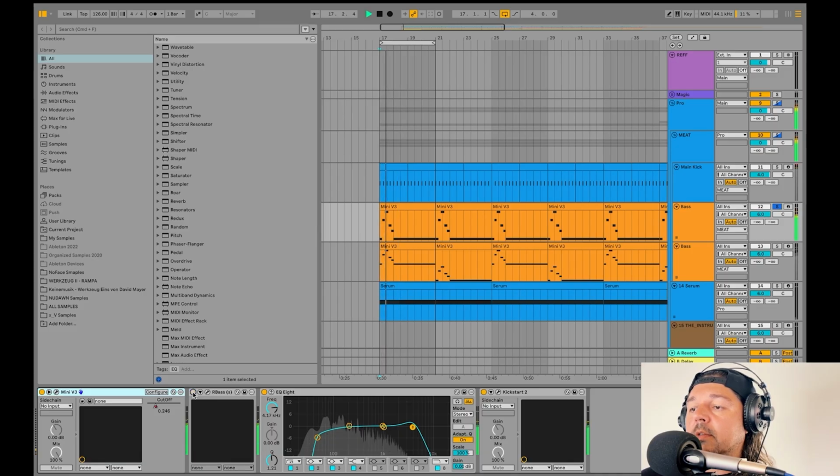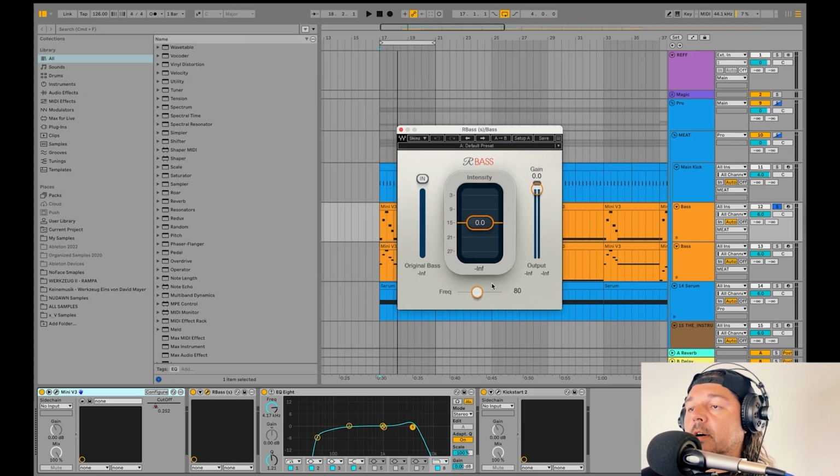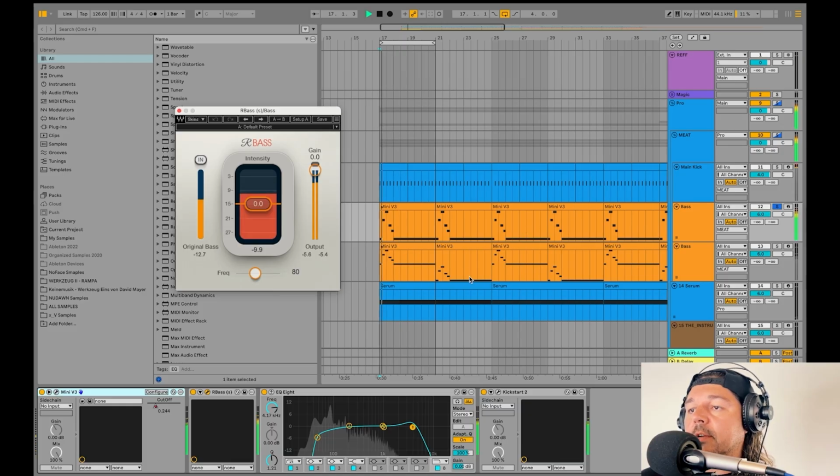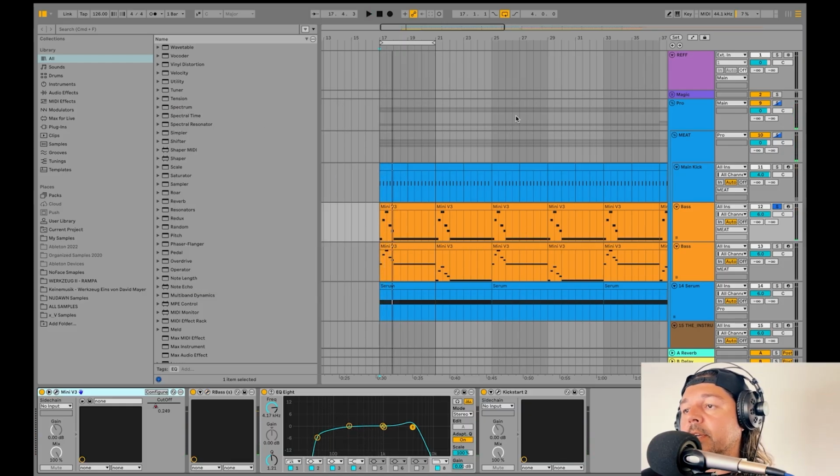Without it, I mean, such a big difference. I love the R Bass. If you guys are not using R Bass by Waves, I mean, you're missing out. Definitely check it out. Incredible plugin for that low end. So that's the kick and bass correlation.